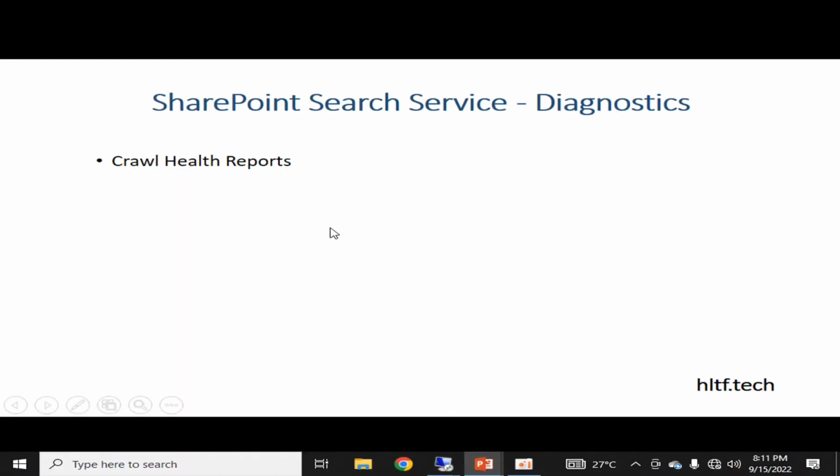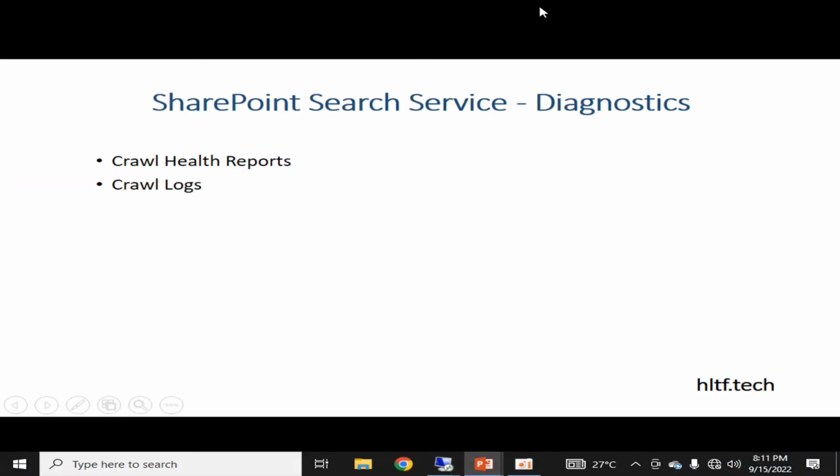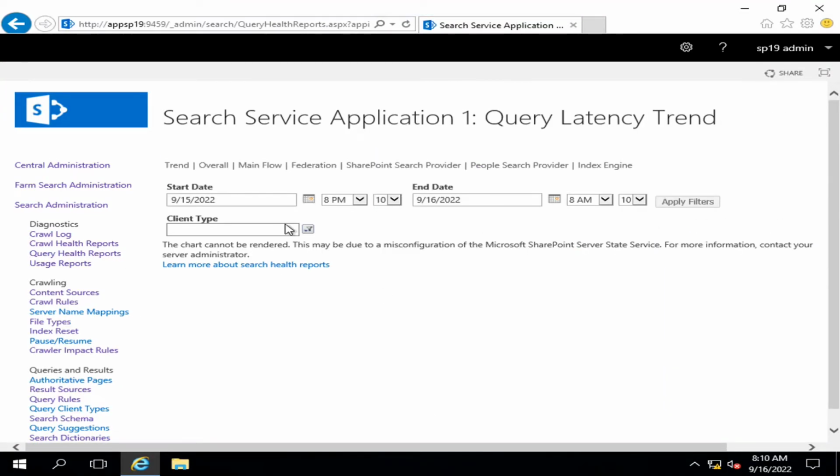Okay, the next thing is crawl logs. What is the crawl logs? I've already discussed it. Okay, the next thing is query health reports. Each time when the user queries for search purposes, it goes through a component of search service, that is query component. So query health reports shows you what is the actual health of query.